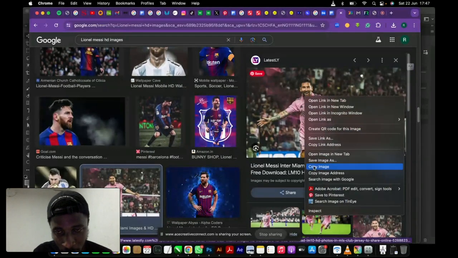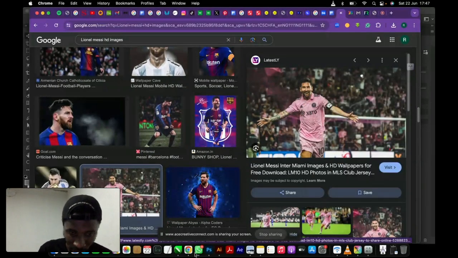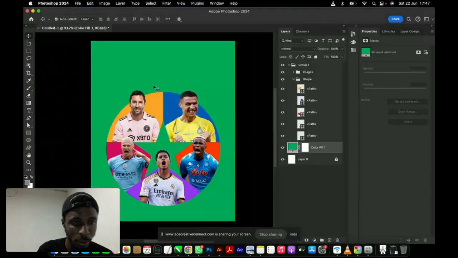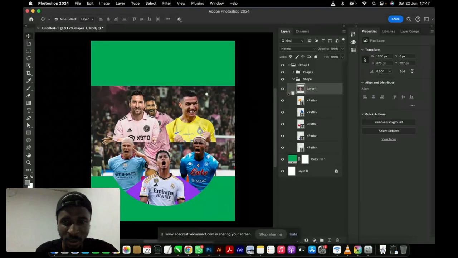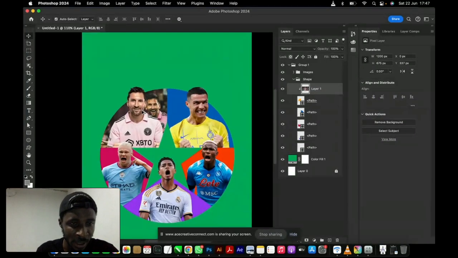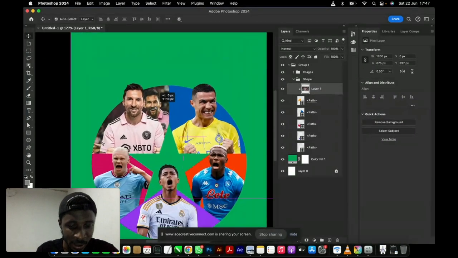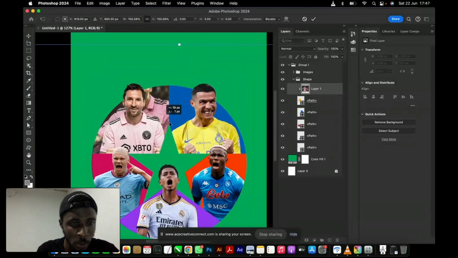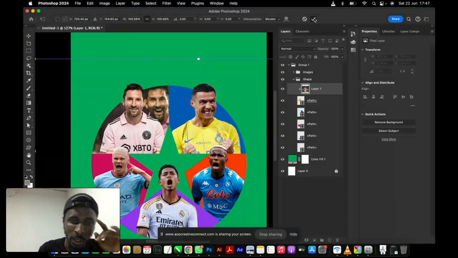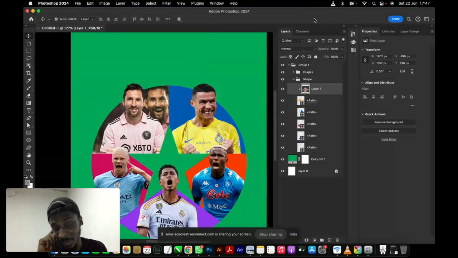I'm going to copy the image, and I'll come here to Photoshop. And I'm going to paste this, then scale it inside like this, and make it bigger to where it is visible. Yeah. So if you remember, the color of Messi's background is yellow. So I'm going to work with this.